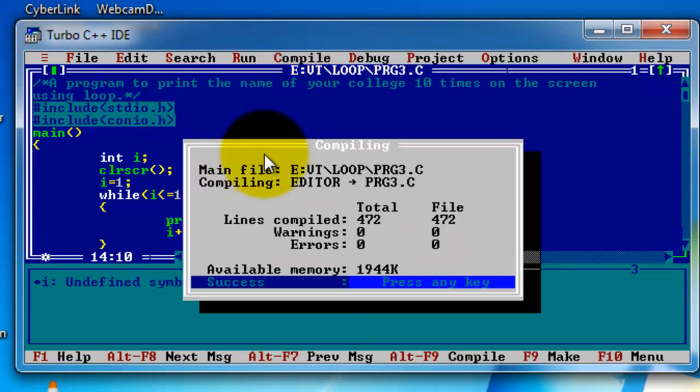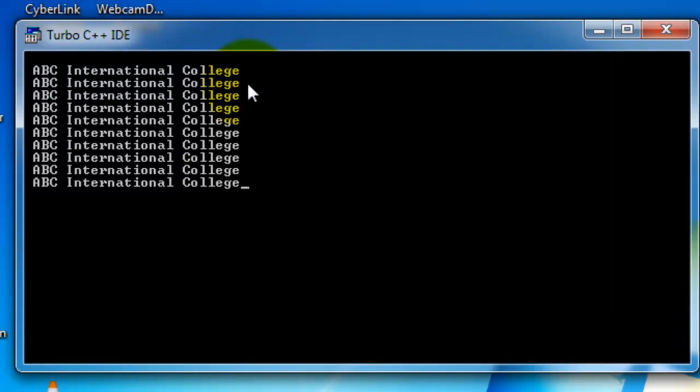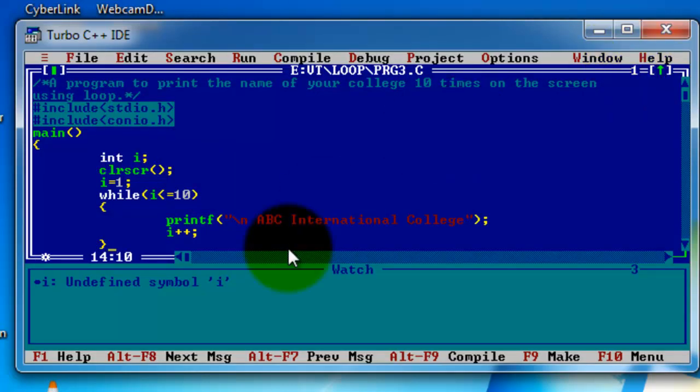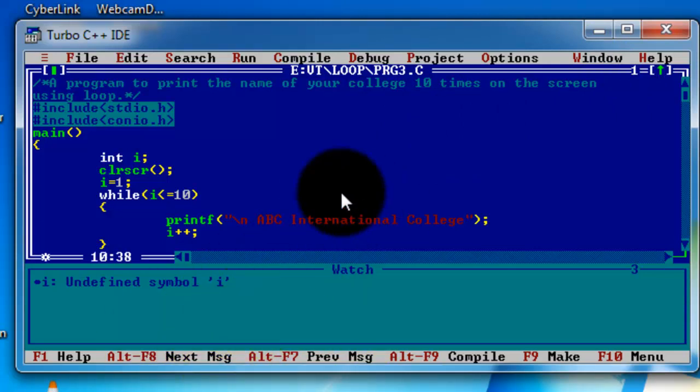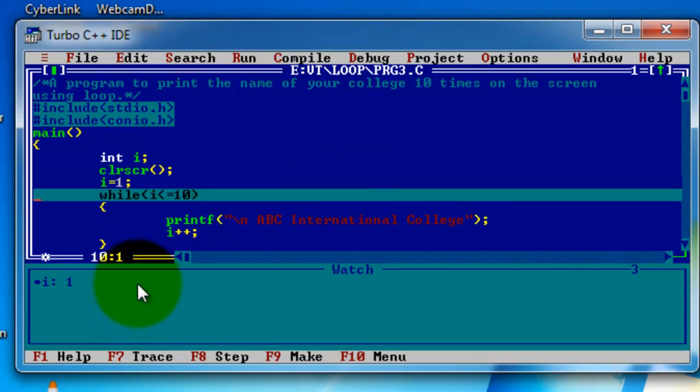Then the program is successful. Now run the program. The output is the same. You see the following output. If you want to watch the value, just be sure the watch window is here and just press the F7 key. You will notice that the value of I is 1 and the condition is checked. If this condition is true, then the block of the looping statement will be executed.